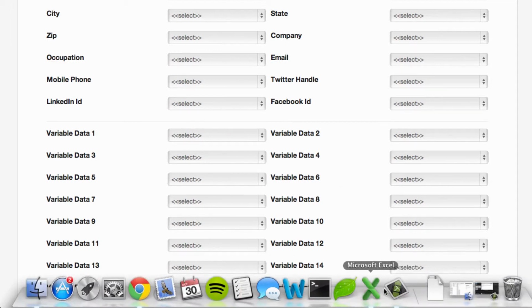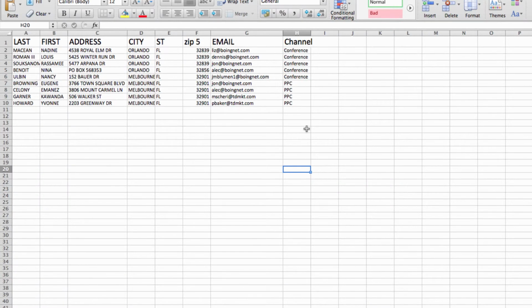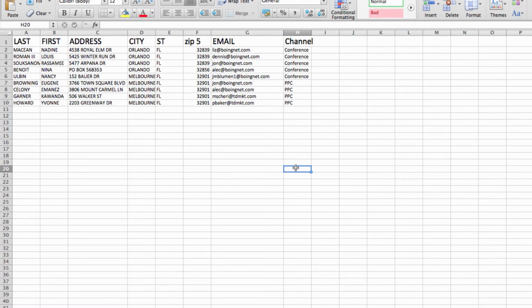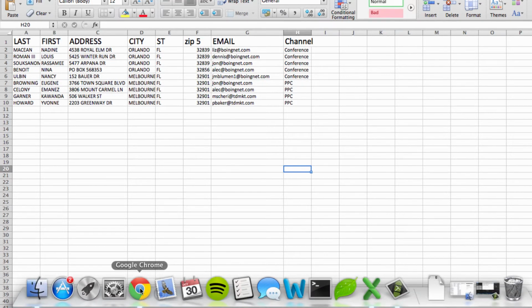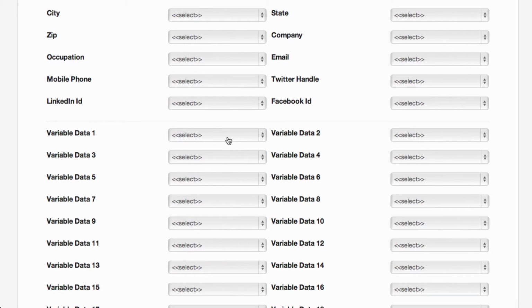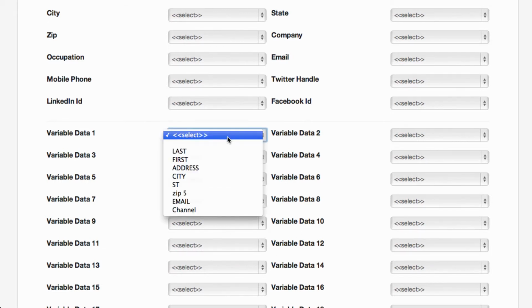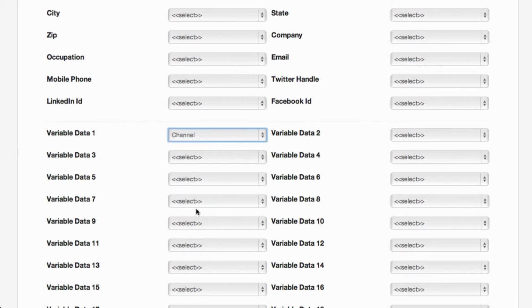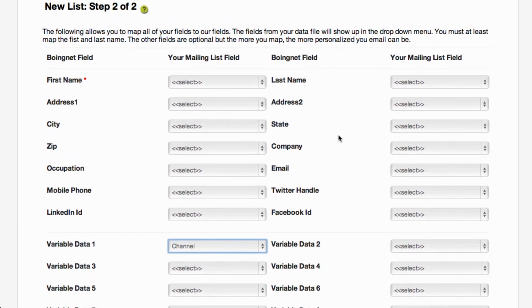So for example, if we revisit our template from before, we've got channel. This is one of those pieces of data that we can map to the variable data section on the mapping page. And it's really simple. Select the field from the drop-down and it'll enter into the section that you specify.